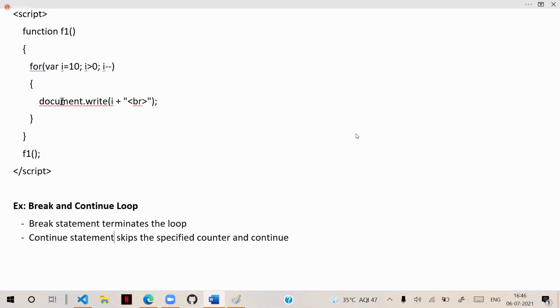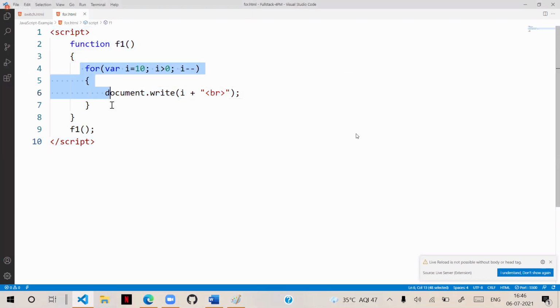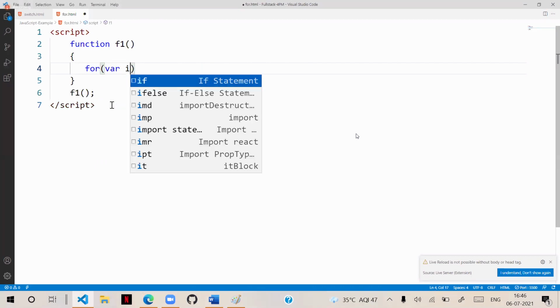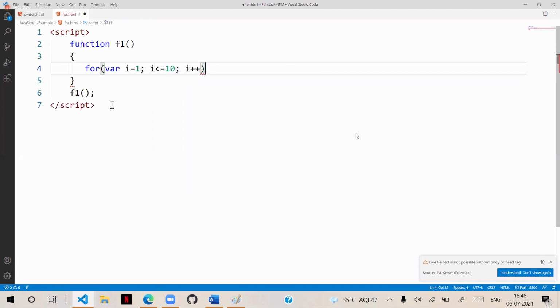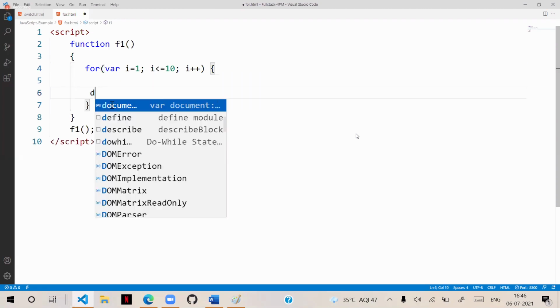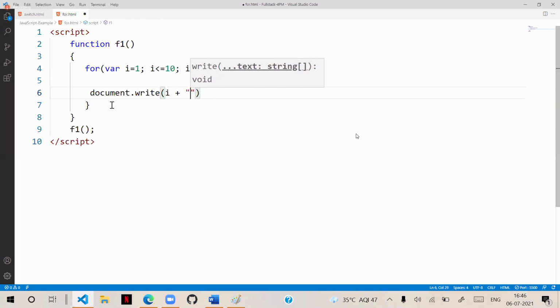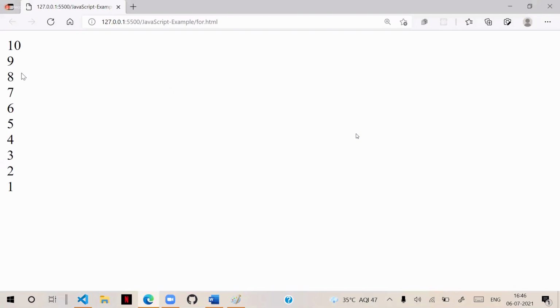Break you already saw; it stops there. For example, suppose we are printing the value, for where I is equal to 1, I less than or equal to 10, I plus plus. First we print it with document.write, I plus BR. Now it is printing all the values from 1 to 10.